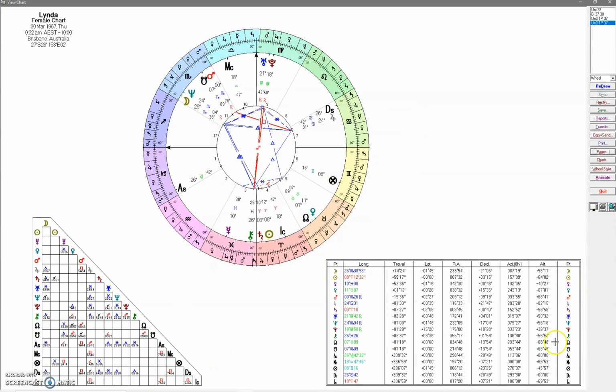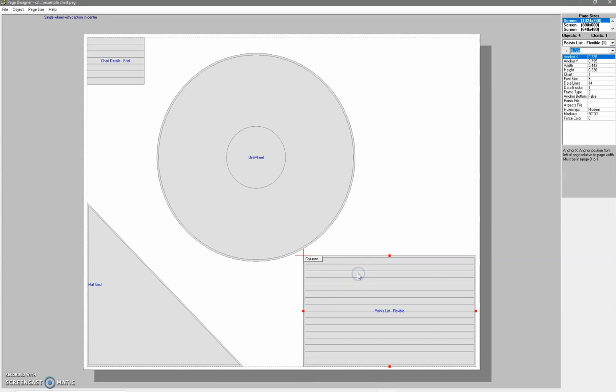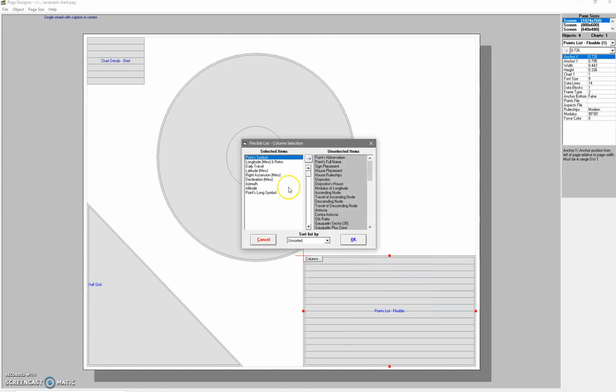This is the flexible points list. If we don't do anything to it, it's got a lot of things that I am not interested in, and it's got the glyphs on both sides, which I don't want. So I'm going to go in and edit it. You can just right click and edit flexible list columns, or you can go up here and object edit flexible list columns.